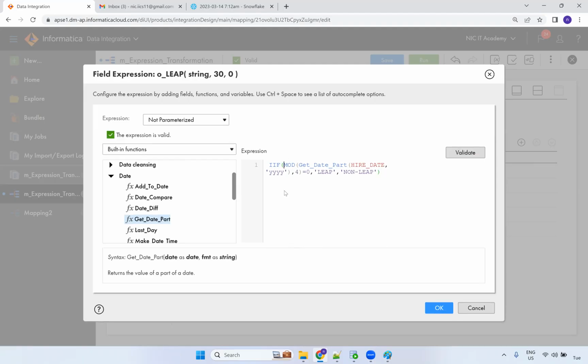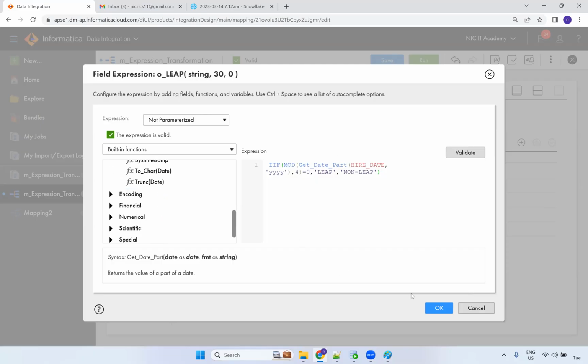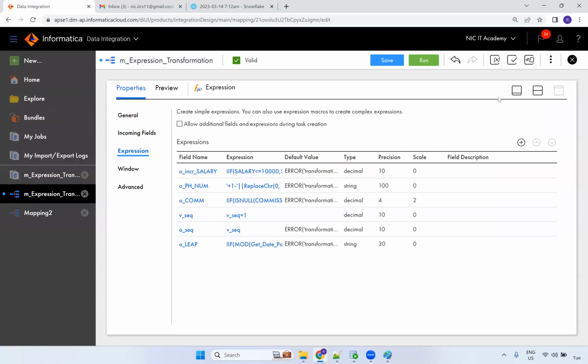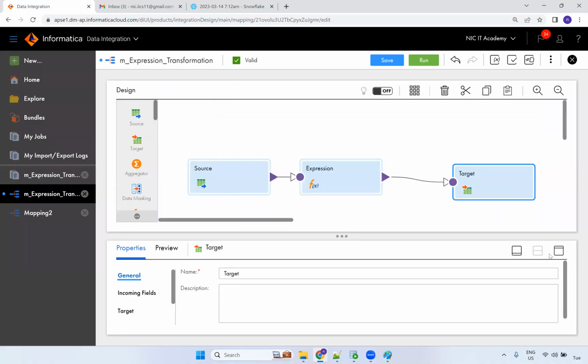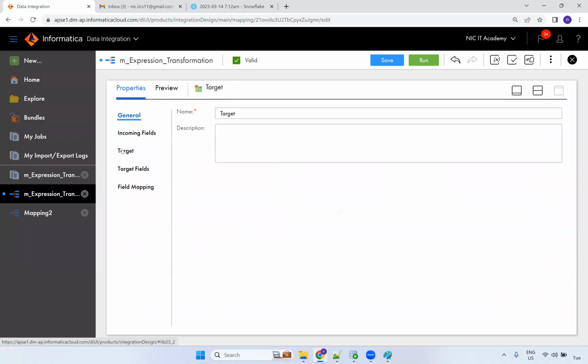Be valid. See, make sure that you are opening and closing the bracket correctly. So always use this way. First write the IF logic, IF condition, comma true, comma false. Inside, you can write the logic. Okay, so all the functionalities you can find here, date functions, all this. Then you go to the target.